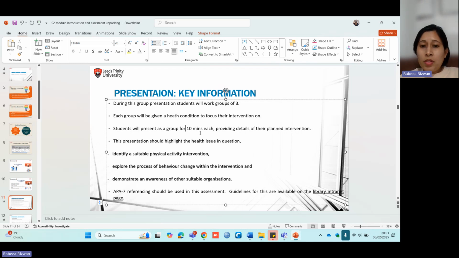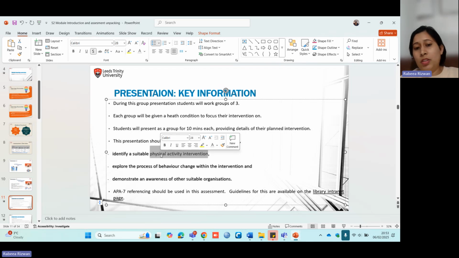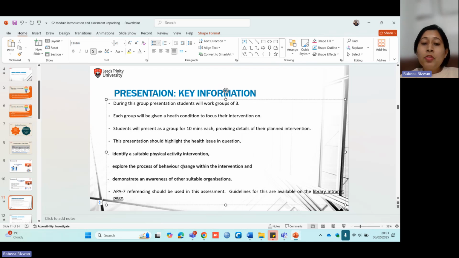Then you will present on this topic with your group members, planning an intervention. You must provide physical activity in your intervention; that's the basic requirement. Furthermore, you have to adopt and explore a process of behavior change, and apply a behavior change theory and health model in the intervention you are planning and exploring in your health promotion program.